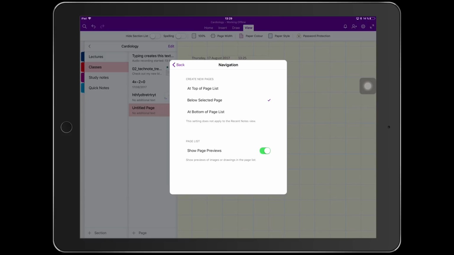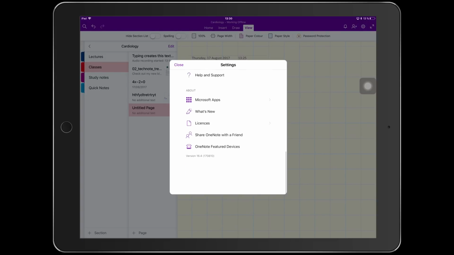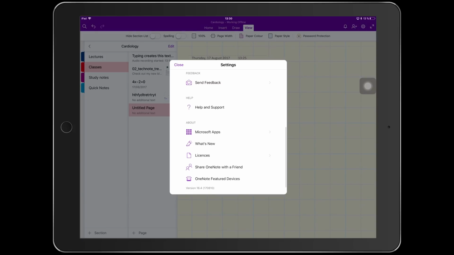The last option is to change navigation settings where you want to add your pages. Like, you can add your pages at the top of your page list. You can add at the bottom of your page list, or you can add below a selected page. I chose below a selected page because it gives me more control on where exactly I add my page. Then you can also choose whether or not page previews show. The rest of the settings are nothing you'll need, but you can just read about them if you like.